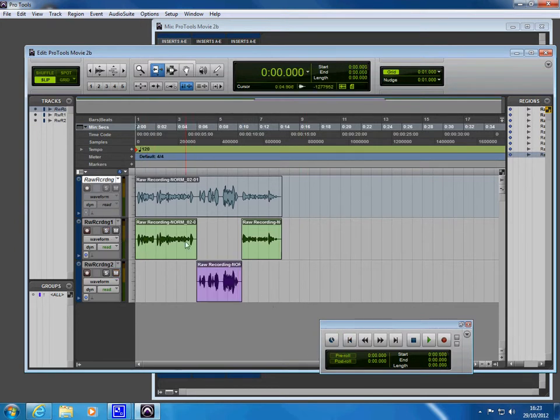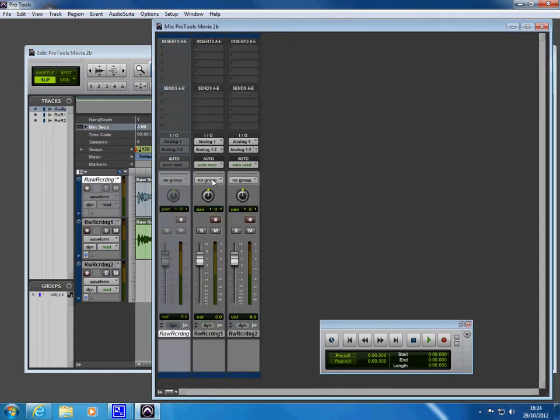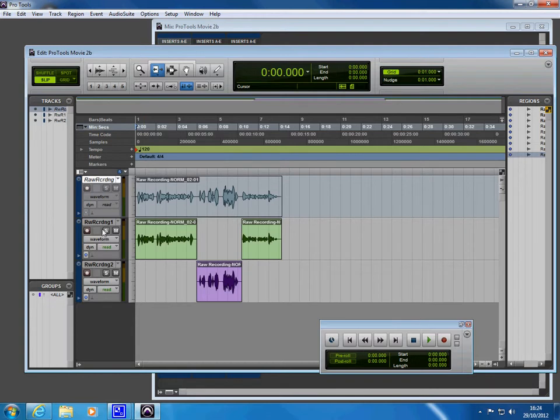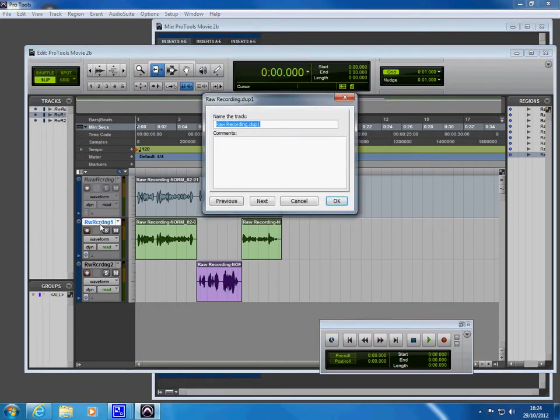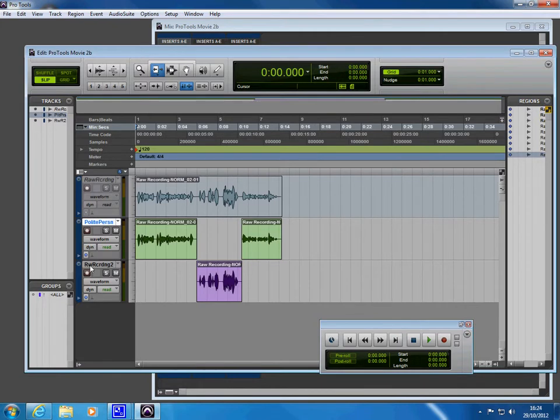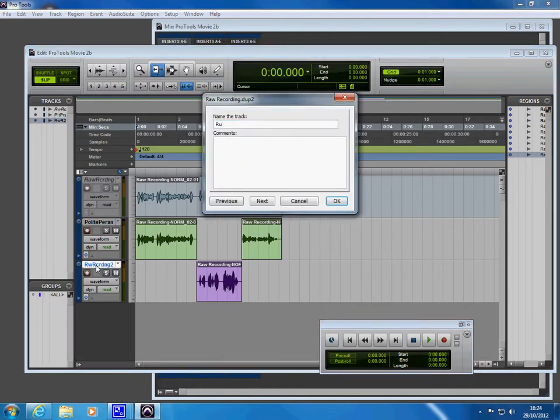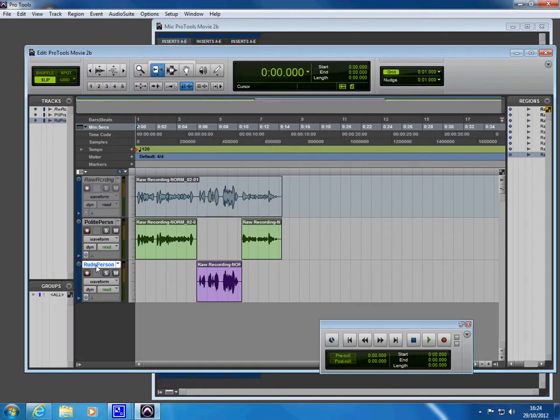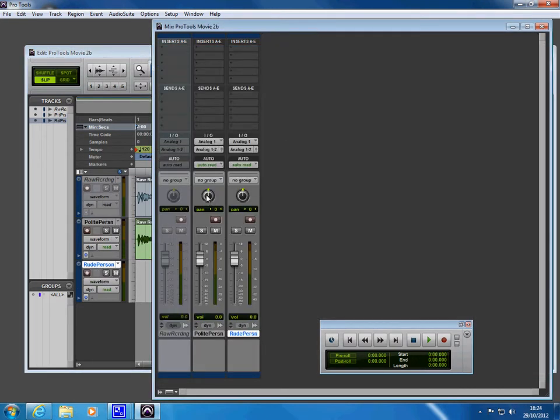First, though, I'm going to take these two tracks. I'm going to change their names. I'll call this Polite Person. And I'll call this one Rude Person. Okay. Right. I'm going to move their pan position so that one's a bit further left and one's a bit right, so they're not in the same position, as they shouldn't be if they're two different people. Okay, let's play that back and see what it sounds like.